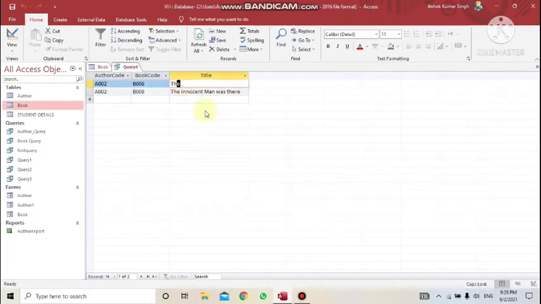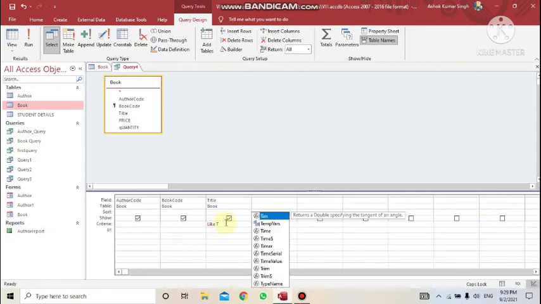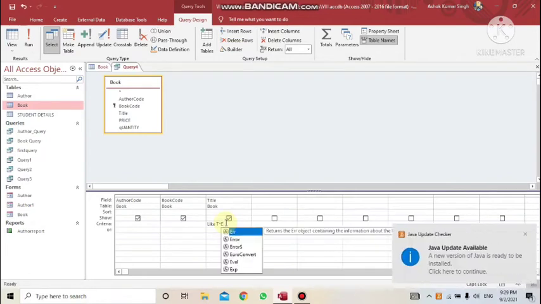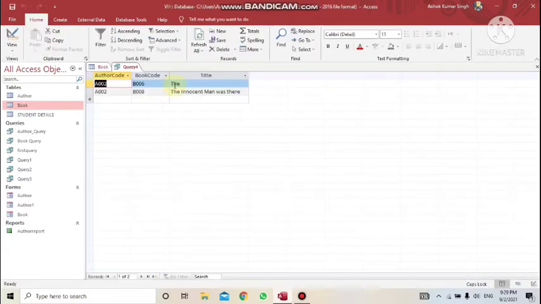Another thing, it's not that you can use it only at the end or at the beginning. You can use it in between also. How? Again go to query design view. Here I want the book which starts with T, in between I don't know the characters, and it ends with E. So this type of books I want. In this case I have written T star E. Now run the query. We have two books where the book name starts with T and ends with E. T is the first character and the last one is E.